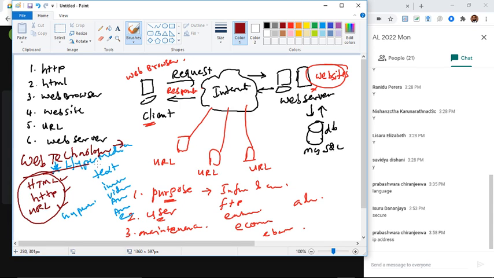Who is the father of web technology? Tim Berners-Lee. Tim Berners-Lee කෙනෙක් තමයි මේක introduce කරලා දෙන්නේ. Because of that, this Tim Berners-Lee can be known as the father of web technology.